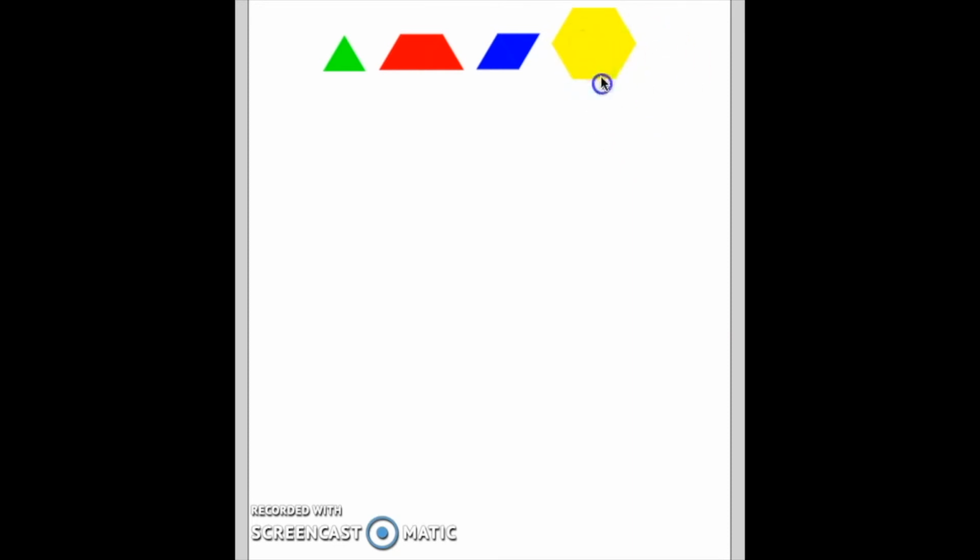So I know that the hexagon is made up of 6 green triangles, so there's 6. Here's another 6, so that's a total of 12. Here's another 6, that's a total of 18. And now I want 20. So I know that the blue would be 2. So I can define my whole as 3 hexagons and 1 rhombus.